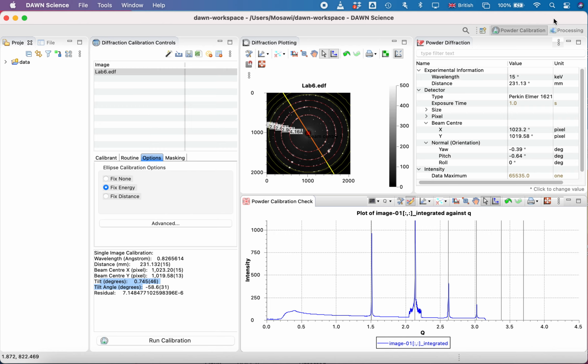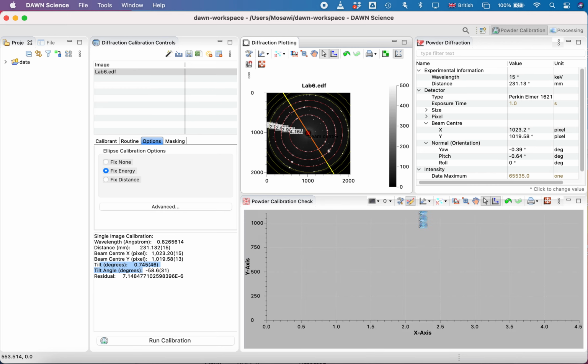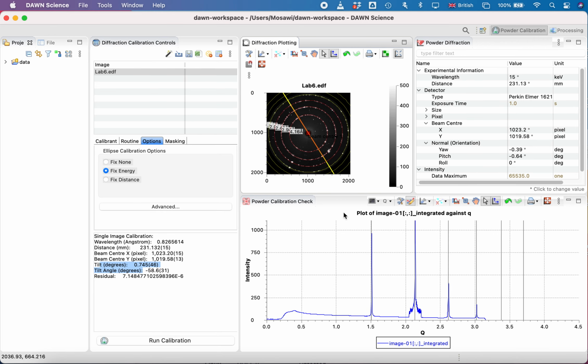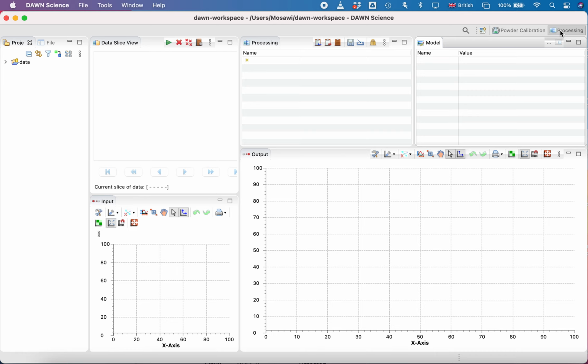For the next step in the processing section, we will need to use this information to calibrate our sample when we input the sample data. You shouldn't worry if you switch between tabs, because this will always be saved until you close the program. So if we go to processing now, this time we will start inputting the sample data, the sample diffraction patterns.